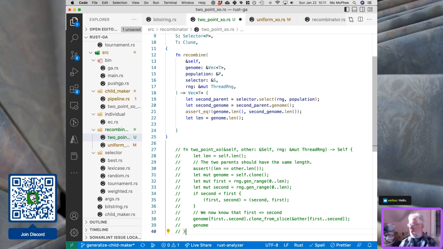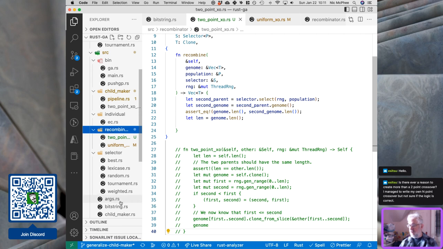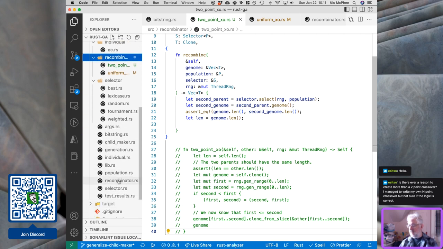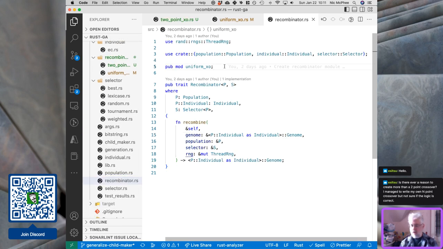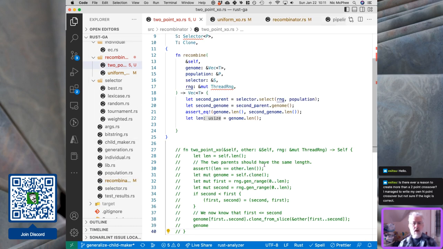Oh, I know why nothing's compiling and I'm not getting any warnings. It's because I don't have this in the list of mods, so it doesn't know to actually attempt to compile it.